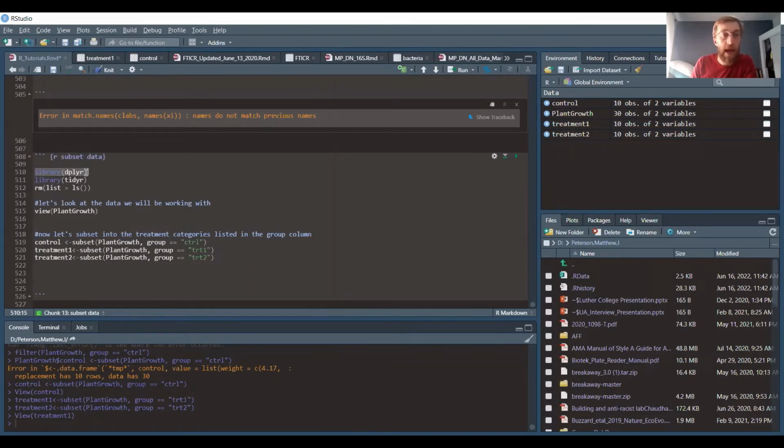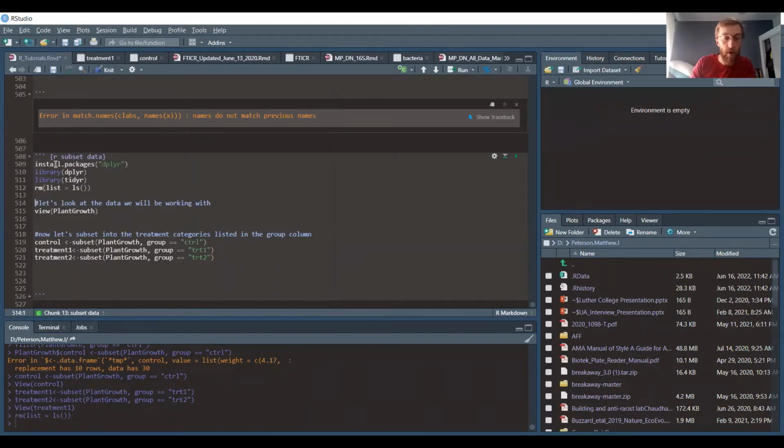Again, load all the necessary packages. If you're going to continue to plot and make figures, ggplot is your friend. Load those. I'm loading dplyr and tidyr. If you haven't installed those, do so. But because I've already done this, I'm just going to clear the field and we're going to go forward.